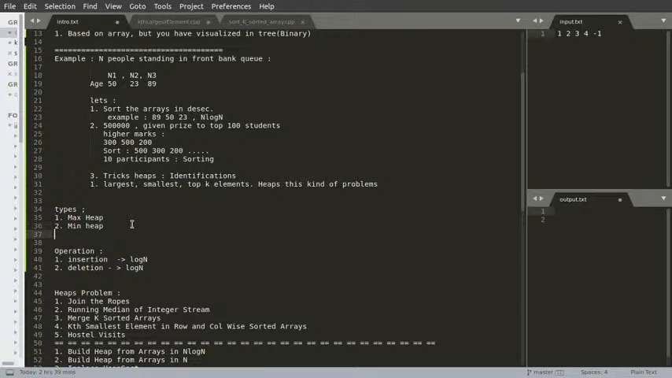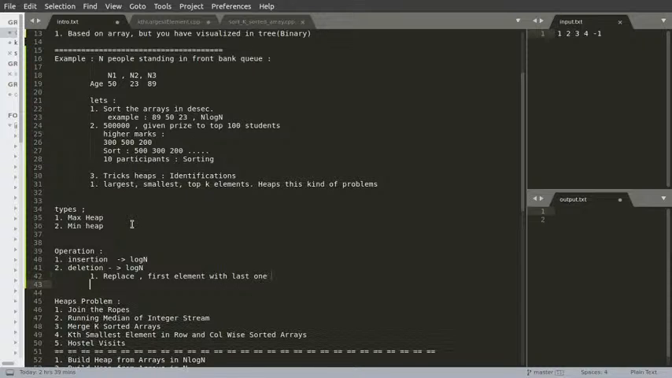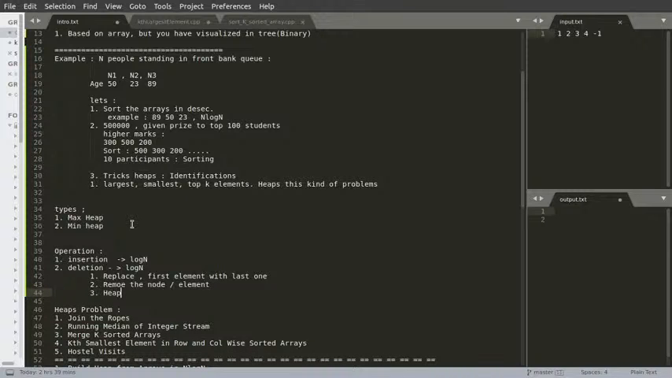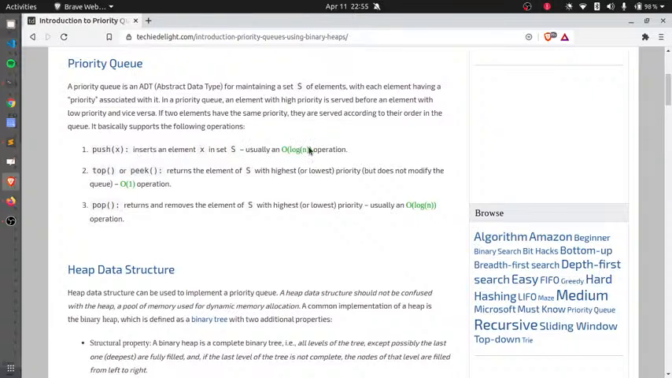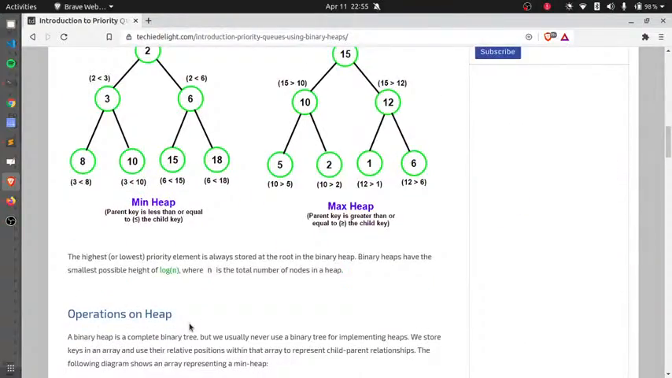So to remove one element, what we have to do is replace the first element with the last one. Then we simply remove the last node, and then we perform the heapify operation. That's all about the concept here. So that's why in the blog they have mentioned that the push operation will take log n time, and the pop operation also takes log n time, and the topmost element is retrieved in order of 1.